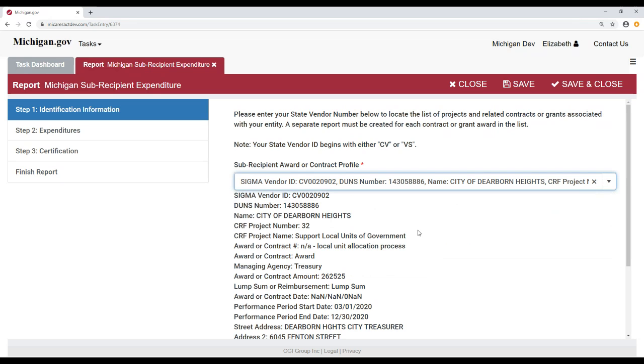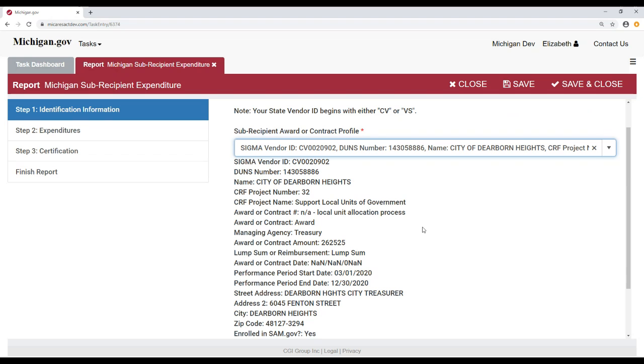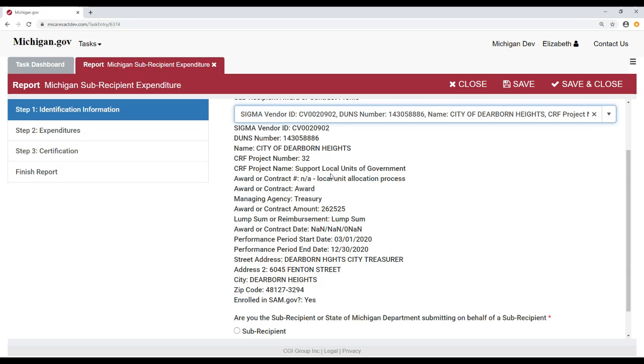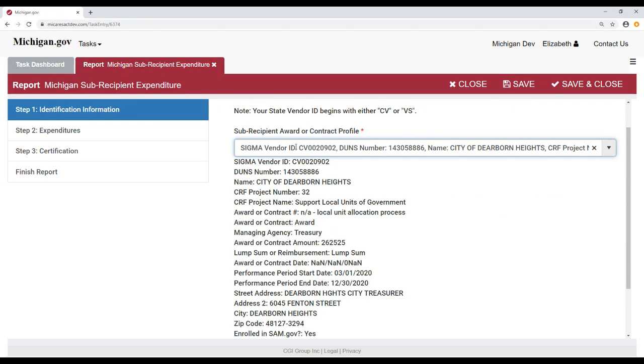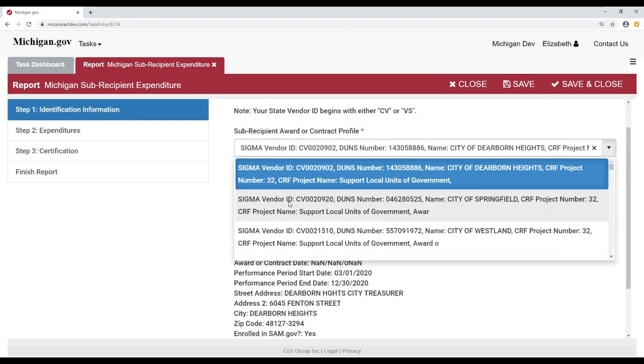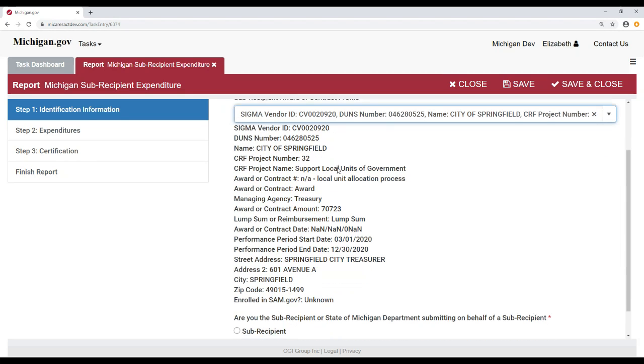So we'll just select one, and then you'll see the additional information about your contract or award that's been preloaded is then entered here. So you can further validate that you've selected the right record. So in this case, in addition to the project number and project name, we also have the award or contract number, whether it's an award or contract, the managing agency, the contract or award amount, and some other identification information, start and end dates and addresses. If you find that you have selected the wrong item from the drop-down, you can then just come back and search again and select a different set of items and validate that those are the right ones.